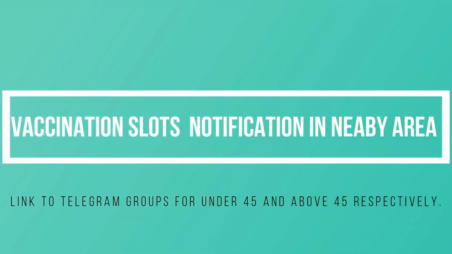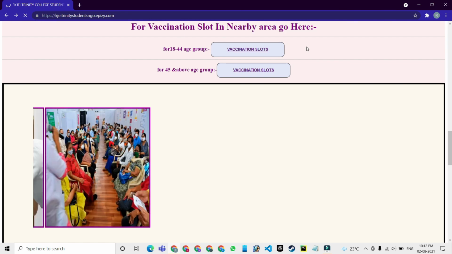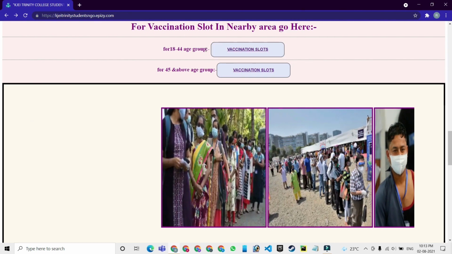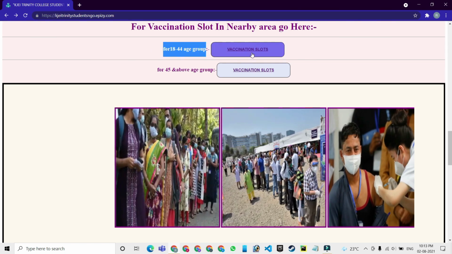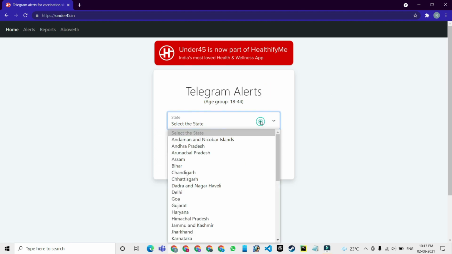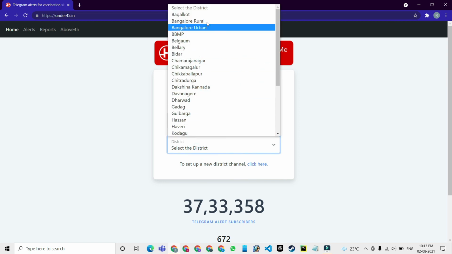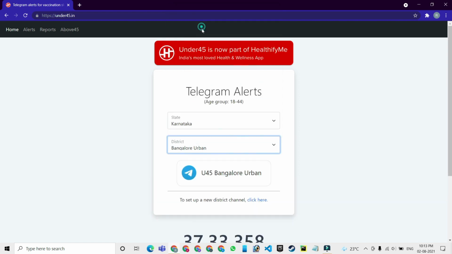Now I will show you how to join Telegram groups for under 45 and above 45 age respectively for vaccination slots in nearby area. After clicking on vaccination slots for 18 to 44 age group, you will get diverted to under45.in. So there are Telegram alerts for every state and every district, so you can choose accordingly and join the Telegram group for notification of vaccination slots in nearby area.